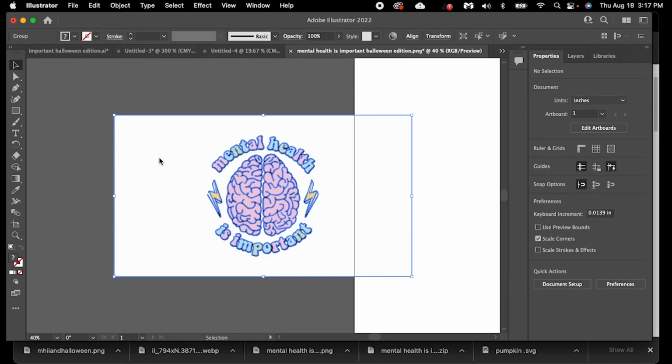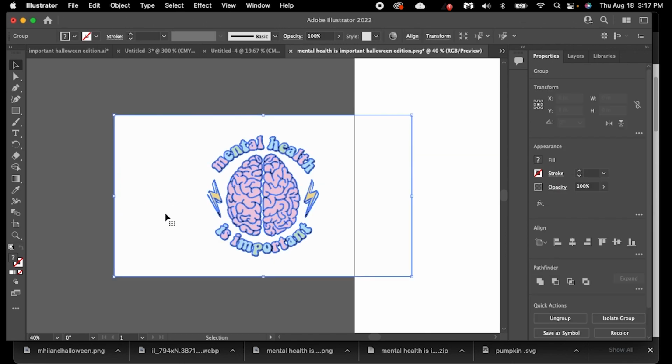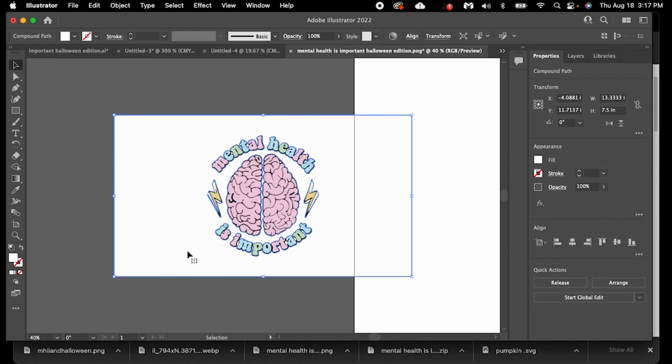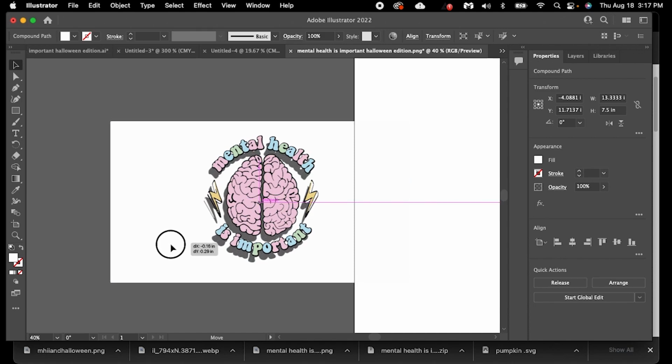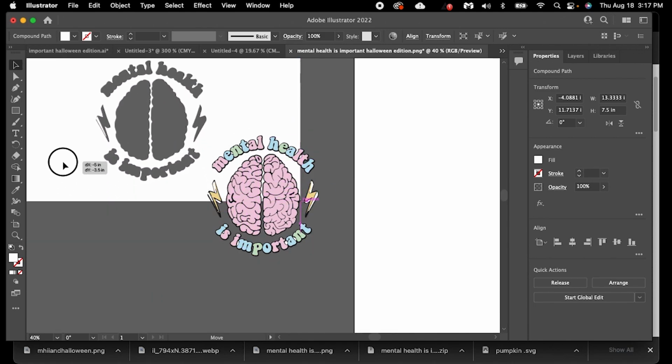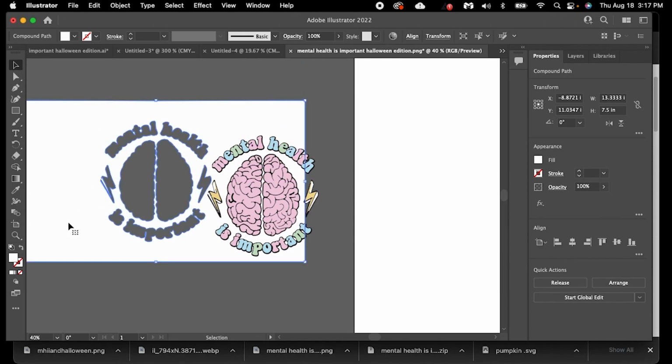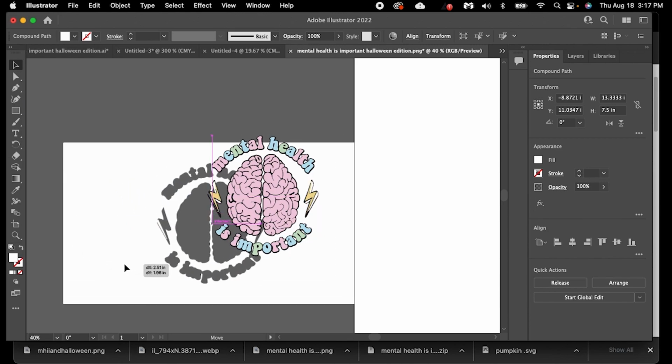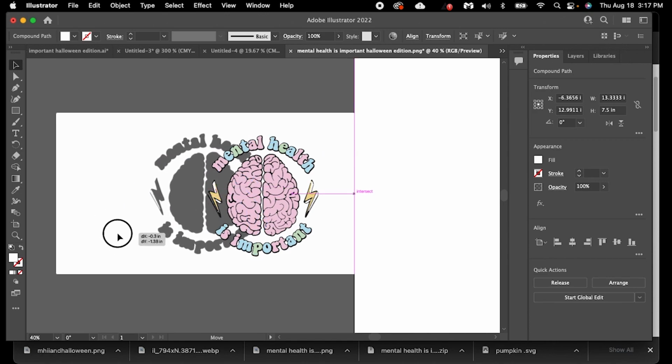So we're going to go back. We don't want to hit delete. So the first thing we want to do is hit ungroup. Now that we ungrouped it, when I click the white background, I can move the white background. So we're going to actually remove it off.